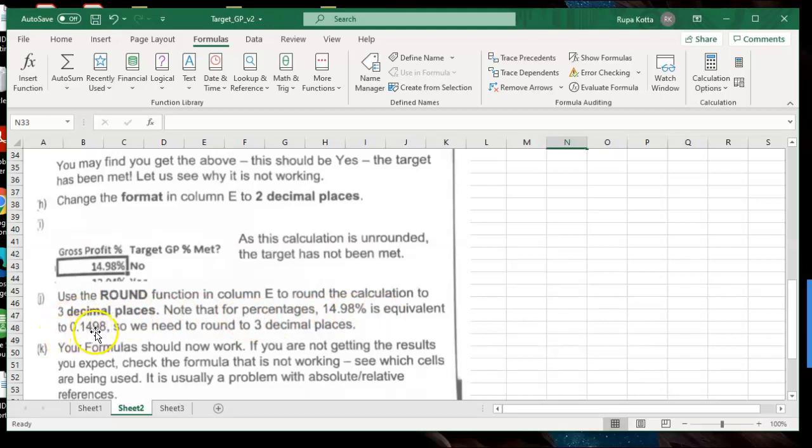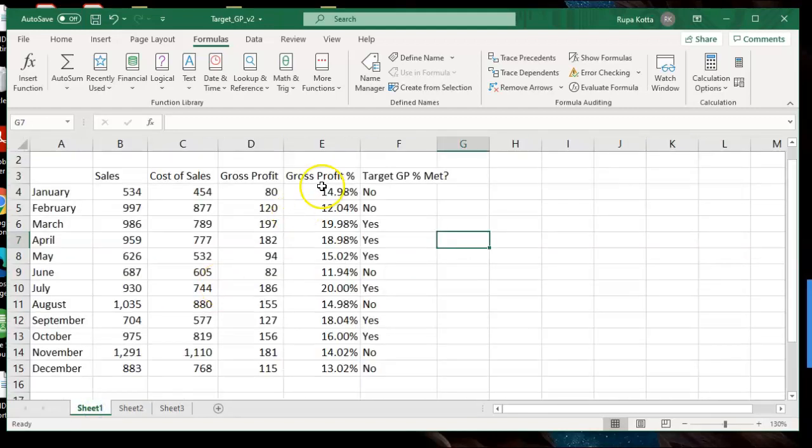So if you round up to 3 decimal places, this 9 will get added here, it will become 15, and then the answer will change. So they want to use a round function to round up the calculation to 3 decimal places, then your 14.98 will become 15. So let's see how to do that. You want to round this up to 3 decimal places.